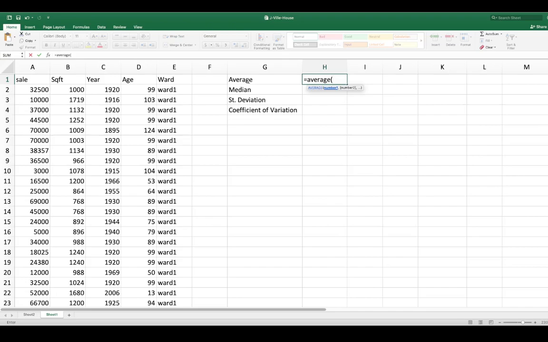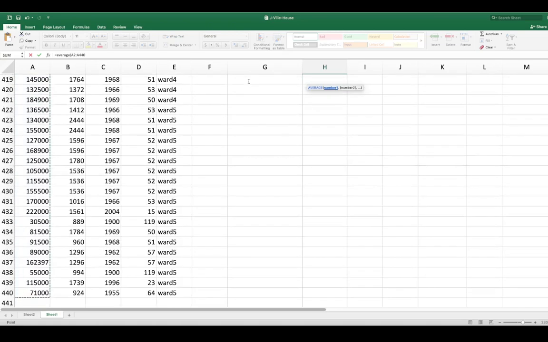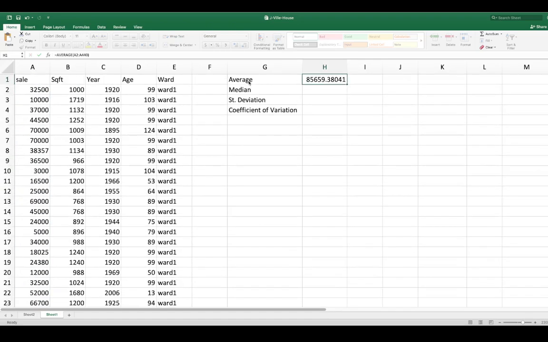All right, to get our average, we know we just need to select the range. I'm going to come over here to the sales prices. That's what we're looking for. In Windows, you can do Shift Control down arrow. You can do that in Mac too, or you can do Shift Control or Command down arrow. It will give you the entire selection of that range. We've got our average house price of about $85,659.